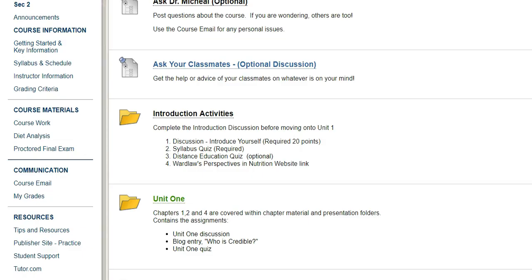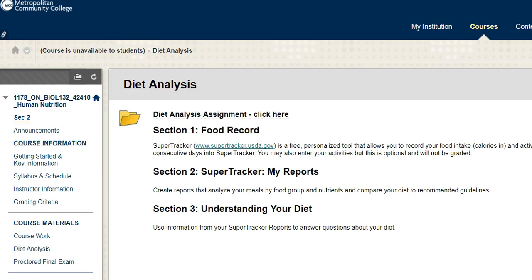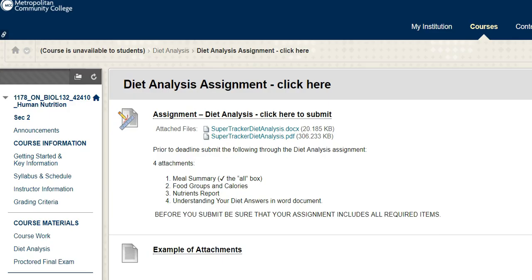Back on the left menu bar, you will see the diet analysis assignment. This is also found in Unit 5. Read the description and download the complete instructions. If you look at the schedule, you will see that you will need to submit this assignment by the Unit 5 deadline.